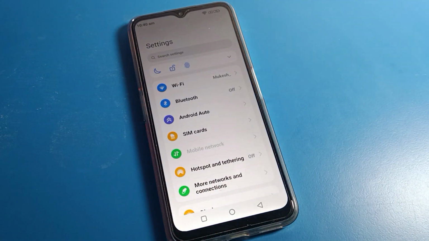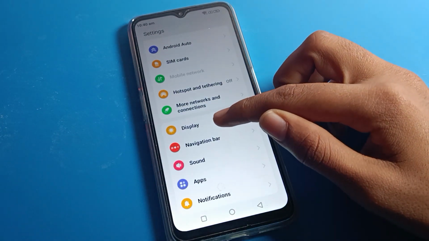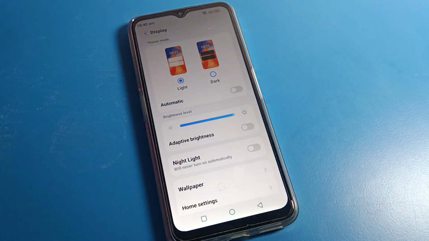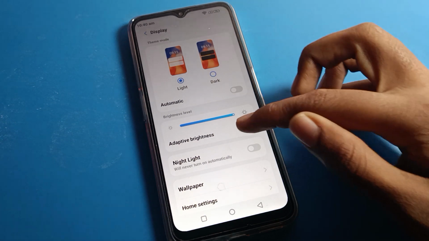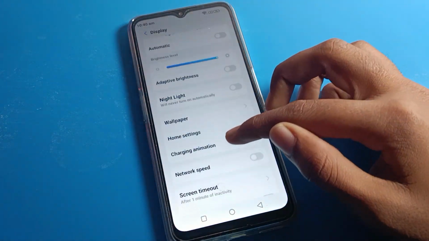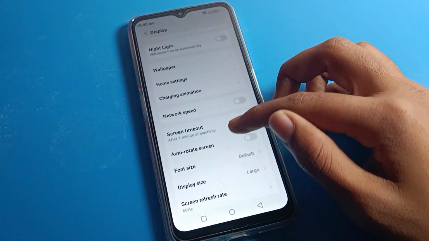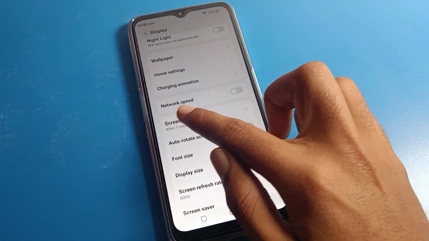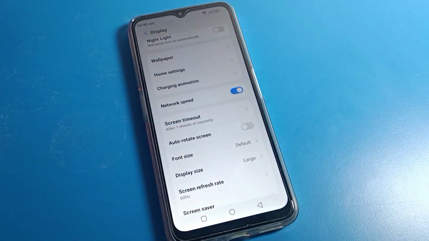Click on phone settings. After opening phone settings, you can see this type of interface. Click on display settings. After opening display settings, you can see many settings: dark mode, adaptive brightness, night light mode. Here you can see network speed, so we will turn on network speed.